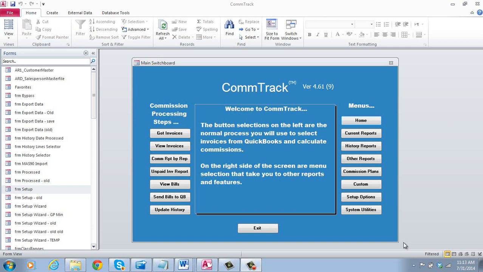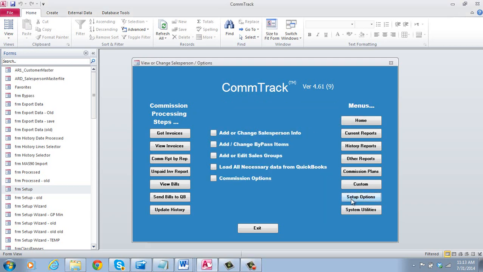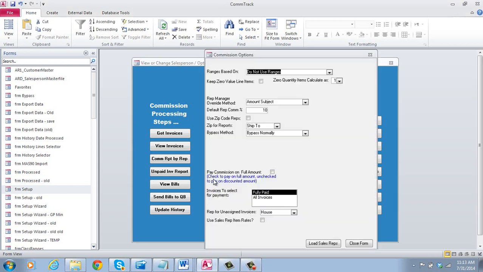Once you've installed CommTrack and activated it, this is the screen that's going to come up. The first thing we usually do is go into setup options, then go into commission options, and we'll go through some of the main features.